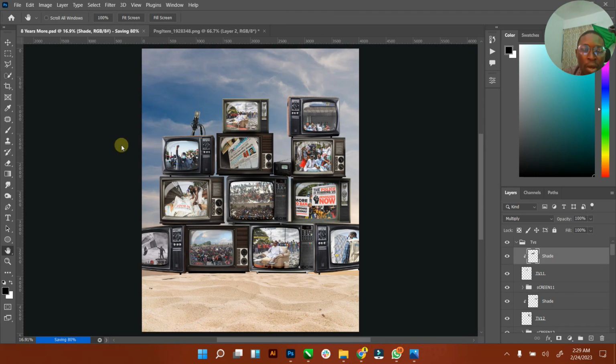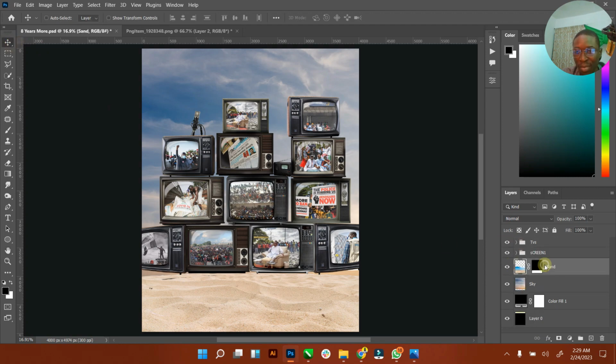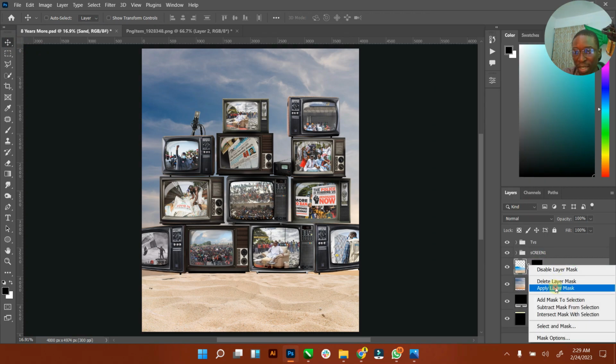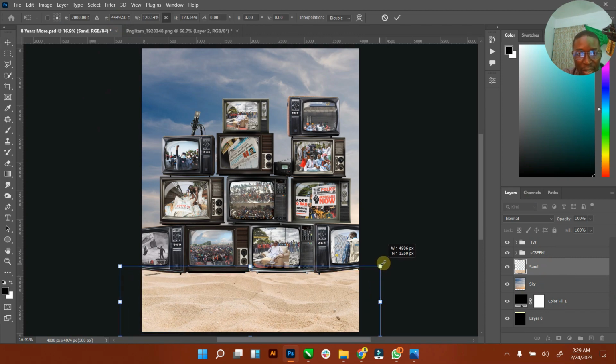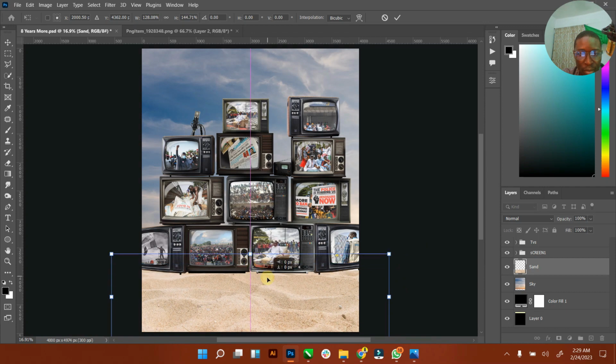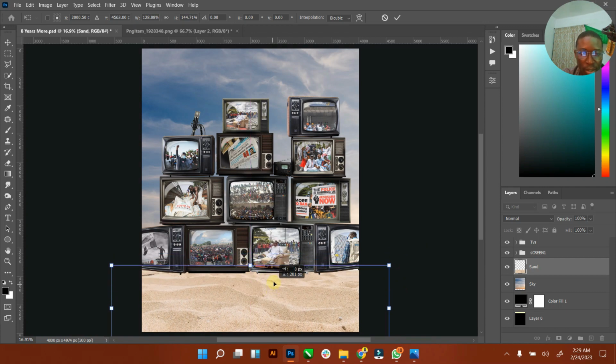Alright, so I've been able to add some necessary shadows to it, as you can see. Right, so yeah. We need to adjust the sand. Let's just apply the layer mask. So let's make it slightly bigger. Yeah, something like this. Yeah, exactly. Something like this.